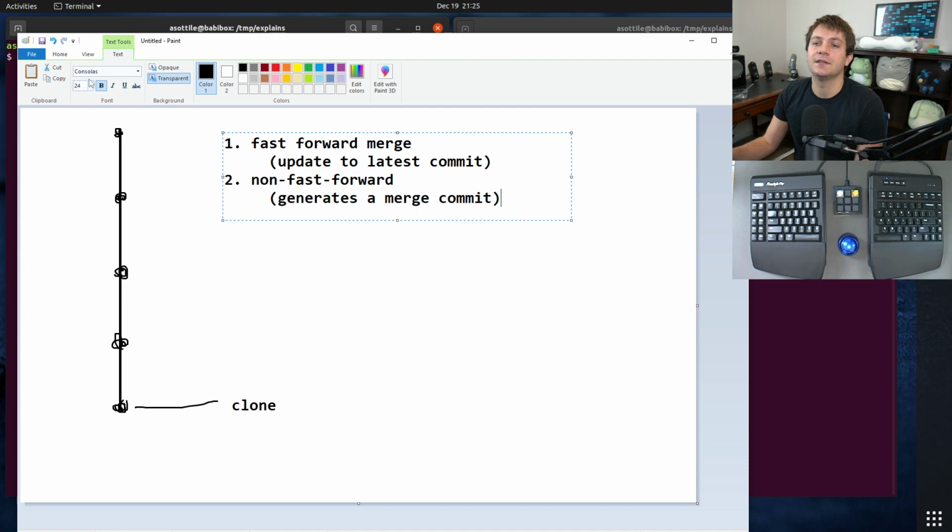Typically, I always use this first type, this fast forward merge, when I'm updating a branch to its latest version. So if I'm going from master and I want to just pull in the latest master, I'm going to go from one mainline commit of master to another mainline commit of master. I'm going to do a fast forward merge.